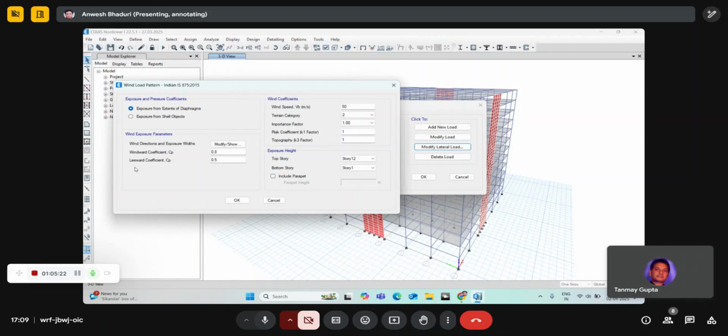As per IS 875, for a rectangular clad structure, when there is wind blowing, the windward face has a particular coefficient. The leeward face, at the opposite side, has a coefficient, and the side walls also have some coefficients. In this menu, we will be defining only the windward and leeward coefficients. The side walls will be defined separately. Whatever coefficients are there need to be calculated and applied here.